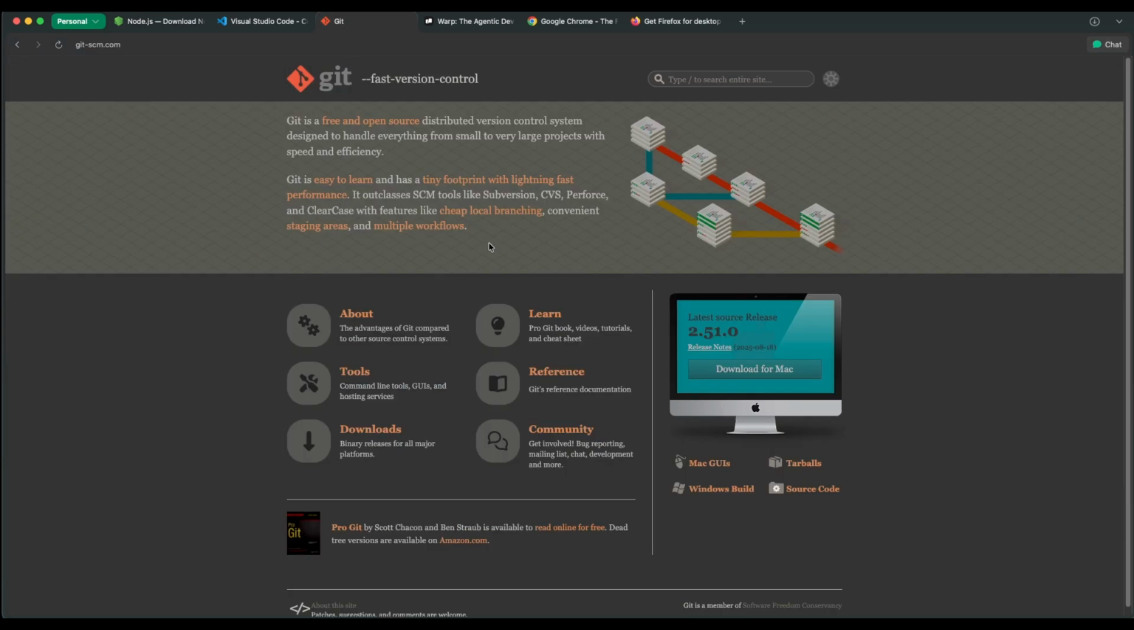Now Git for our version control. What is it? We can learn it later, but just install it because it helps us. Visit gitscm.com and download Git. If you are on Windows, you can see Windows written here. Otherwise, I'm using a Mac, that's why Mac is showing here.